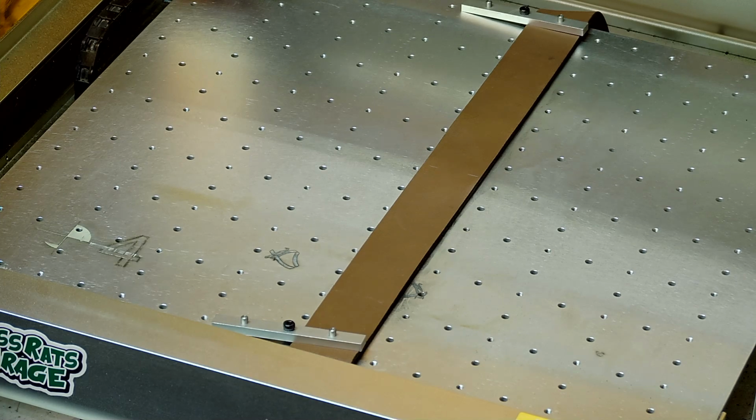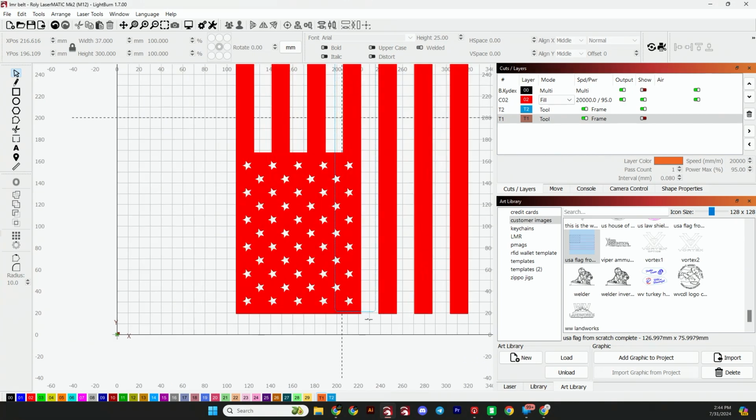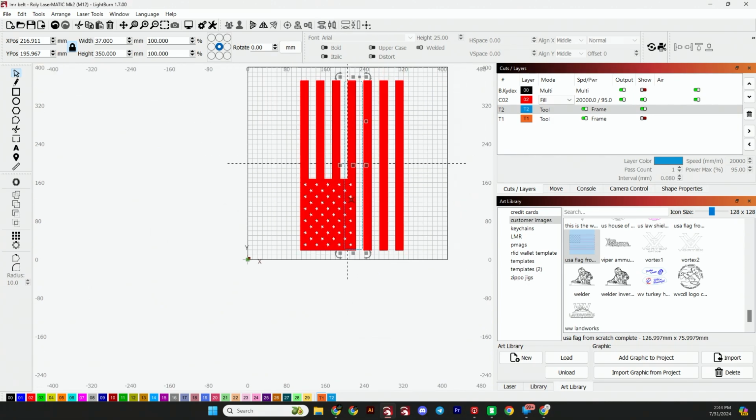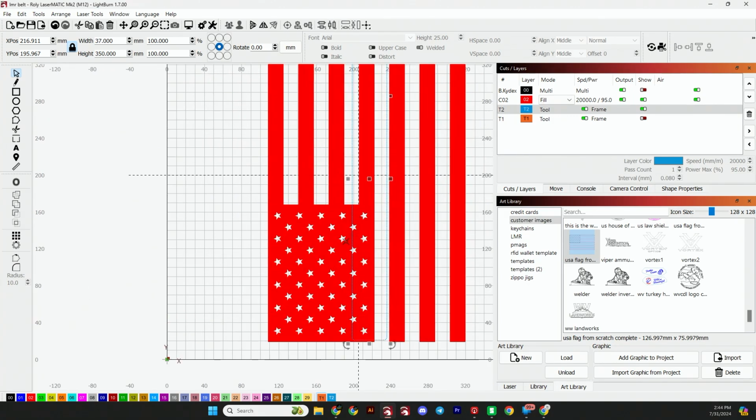Today I'm going to be doing the US flag on this belt, so I just need to cut out this shape. If you want to learn how to make a flag, I will leave a link in the description, and I have a video showing you how to make a flag from scratch in LightBurn. It's not difficult. You'll be able to learn how to do it in no time. I already have this flag shape here.